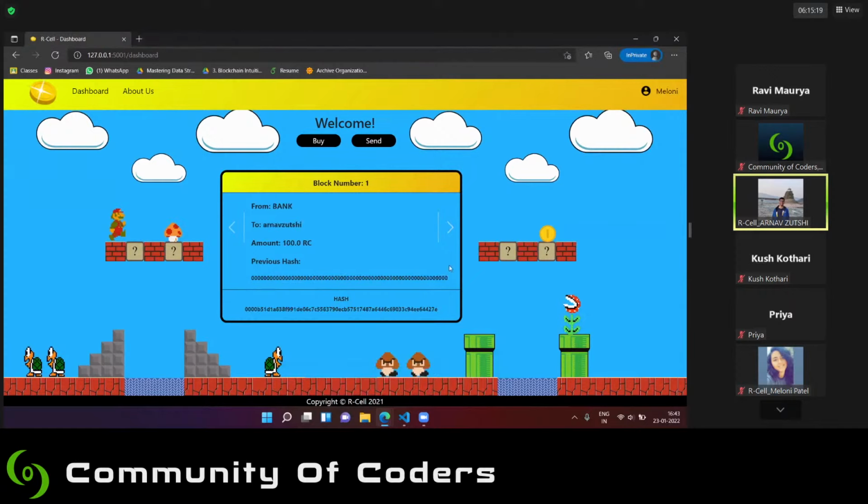So let's go on to Melanie's page. Now for Melanie, we see that only one block is there. So if I refresh the page, we see that the second block is added with the same credentials, and in Melanie's wallet 50 RCs have been added. So this is basically our website. There's an about us page too, and that's all.